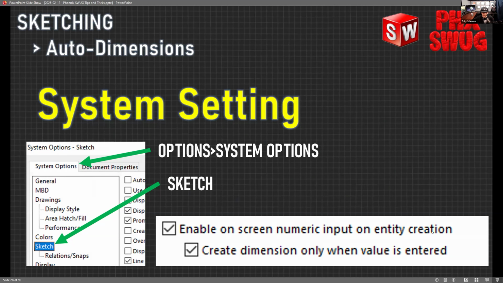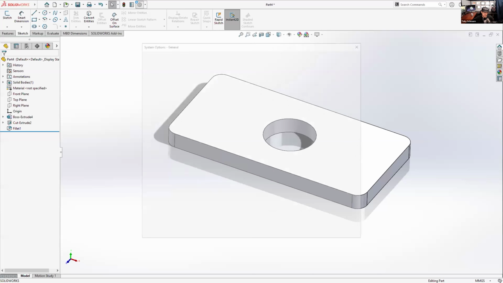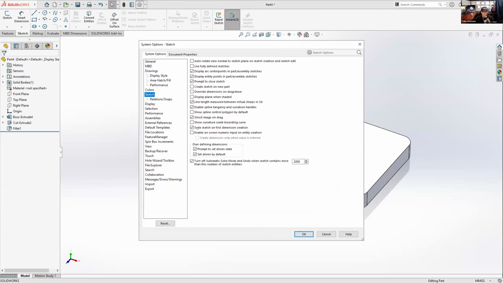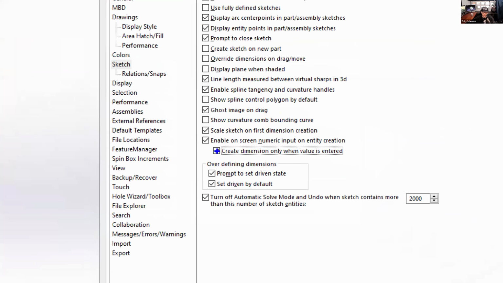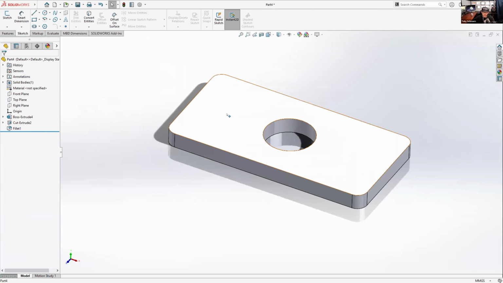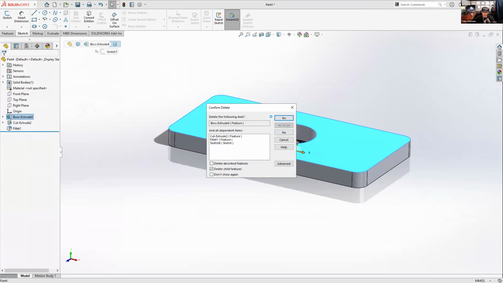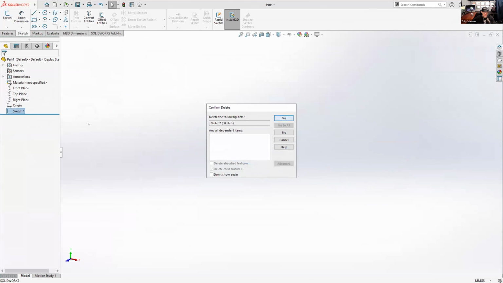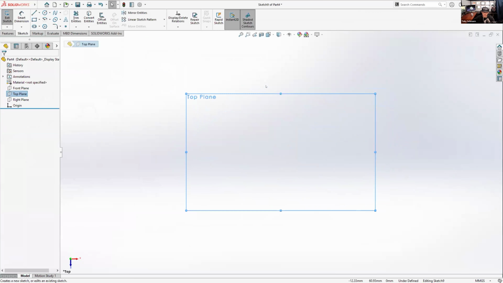They call it enable on-screen numeric input on entity creation. It's kind of a mouthful, but you go here to options, sketch, and then you check these two options on here. So options, sketch, and then enable on-screen numeric input and create dimension only when a value is entered. Now, when you do this in SolidWorks, whenever you go to create geometry, the geometry will now automatically show up with feedback immediately indicating what the parametric size of that geometry is going to be.